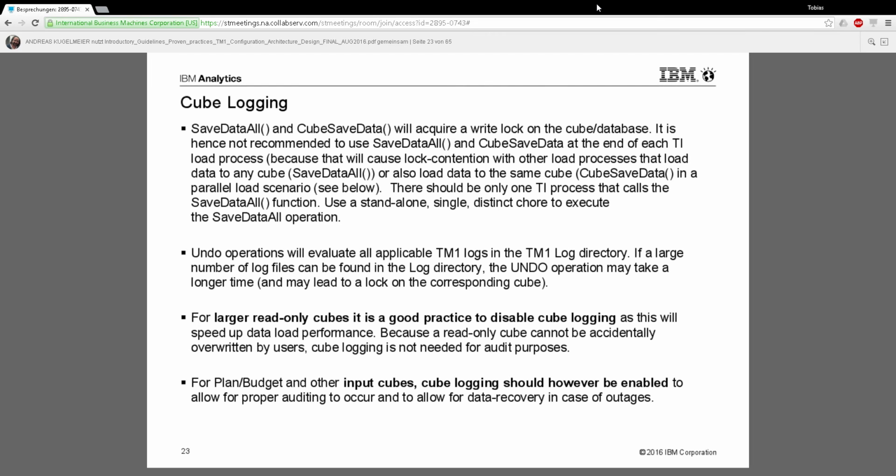But for any planning, budget, forecast, or any other input cube, you should always have cube logging enabled to allow for proper auditing and to allow for data recovery in case of outages. You know, software at times crashes. We don't want to lose data. Losing data is the worst thing. That makes people very nervous, and it causes a lot of work for the end users and for the TM1 admins.